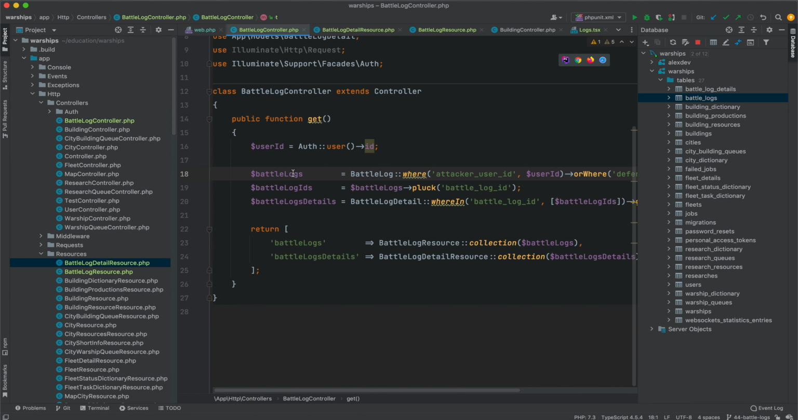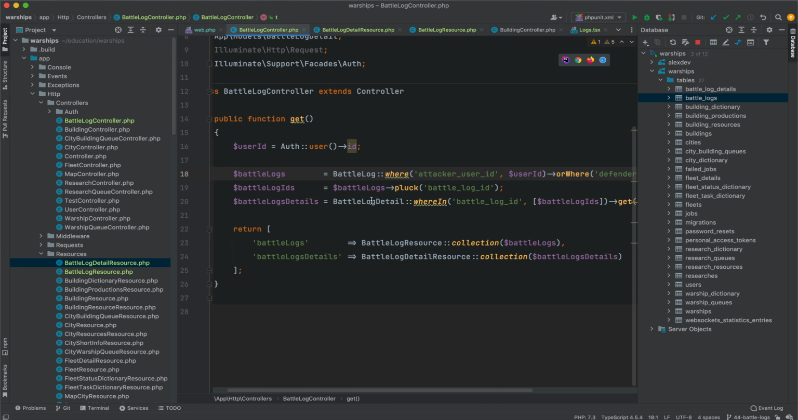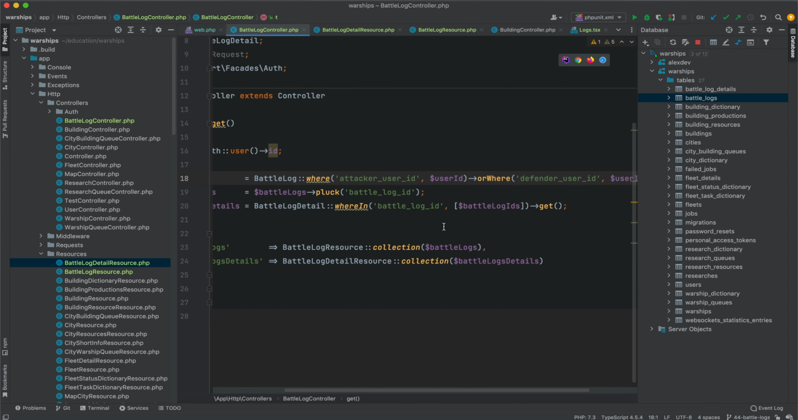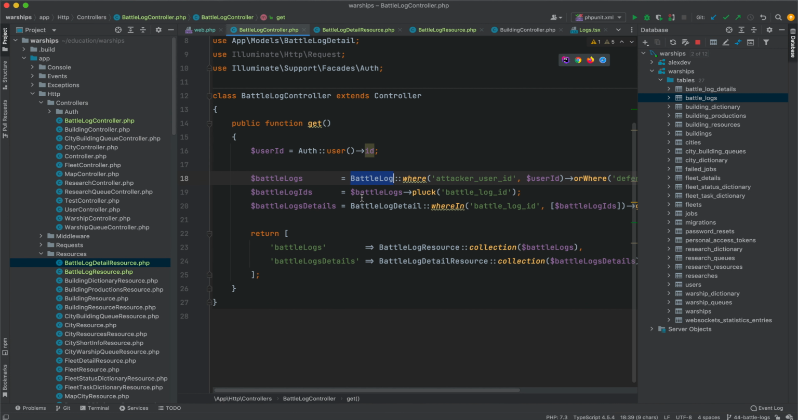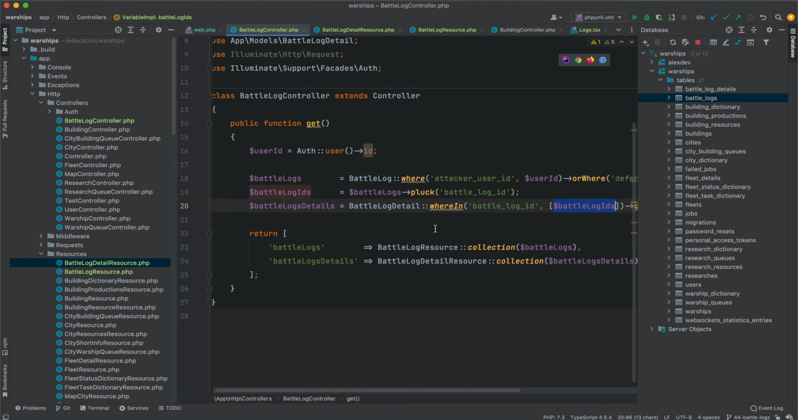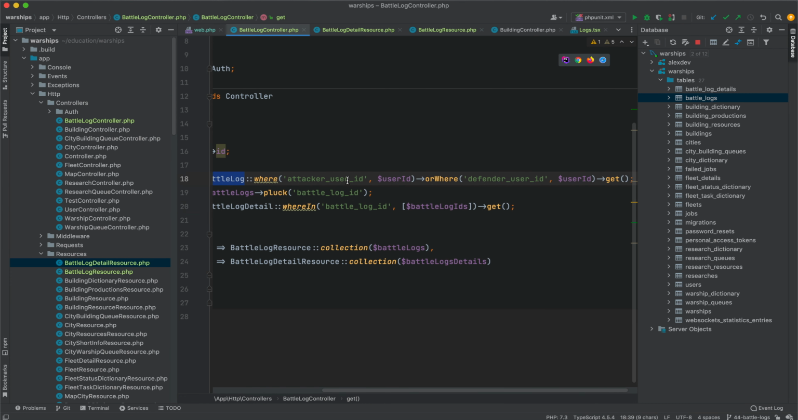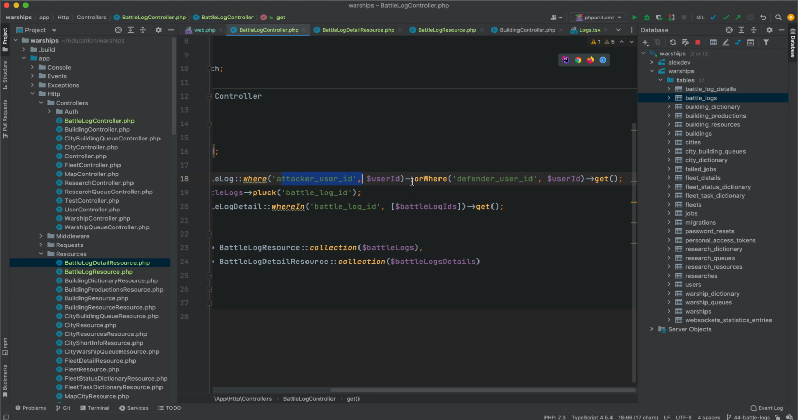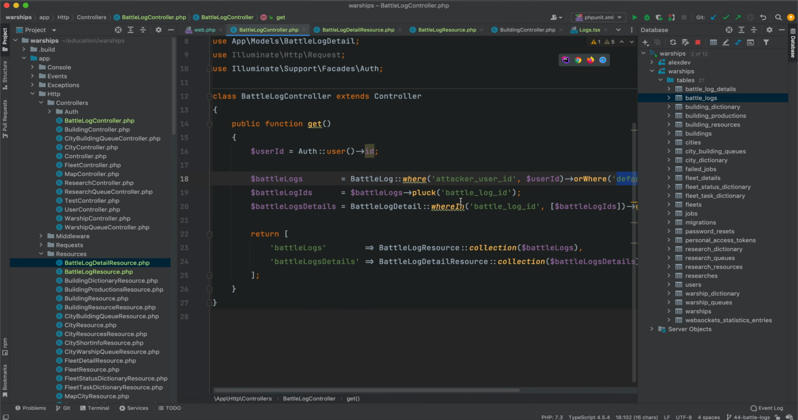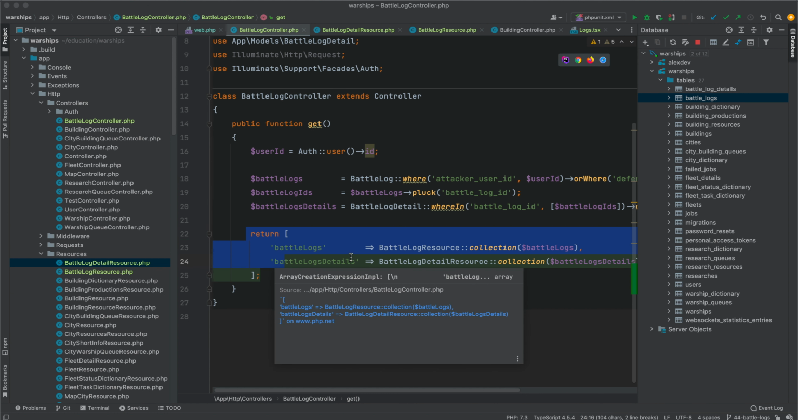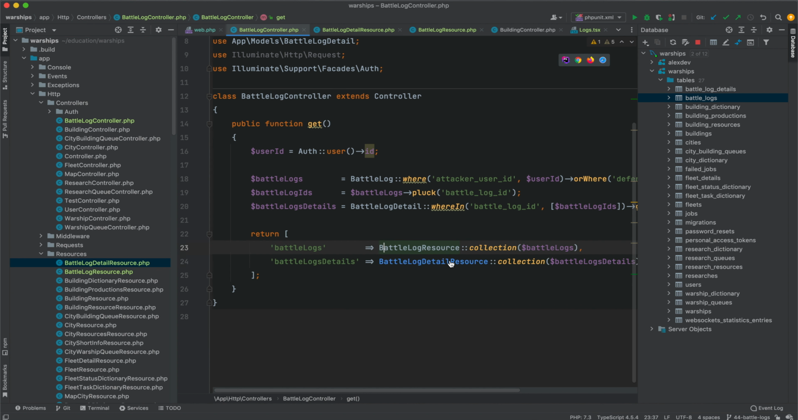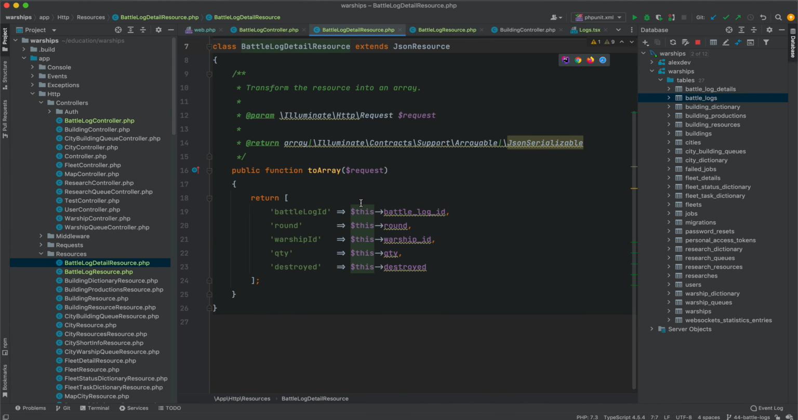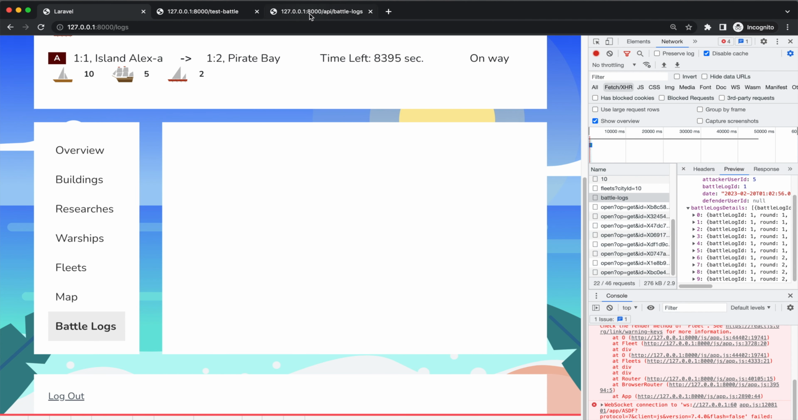And I added several lines of code, nothing so special or hard. We just get battle log and battle details. We get battle details by an array of battle logs IDs, and we get battle logs by attacker user ID or defender user ID. And we just return it with our battle log resource and battle log details resource. So we just return some special fields, and we can check it here.